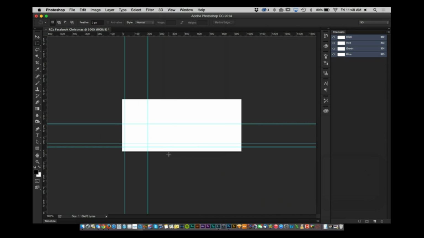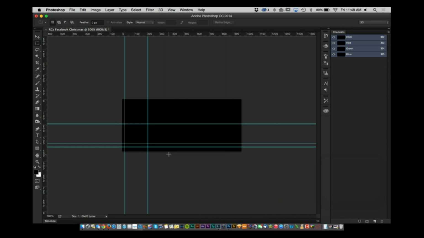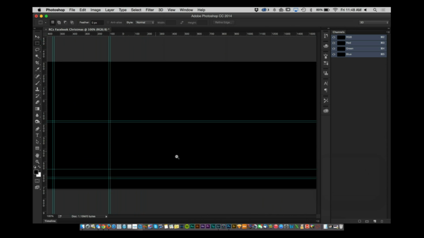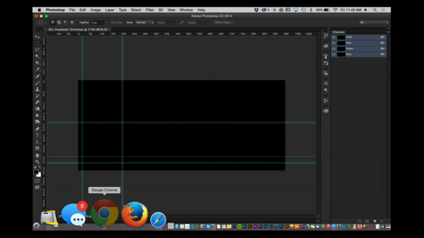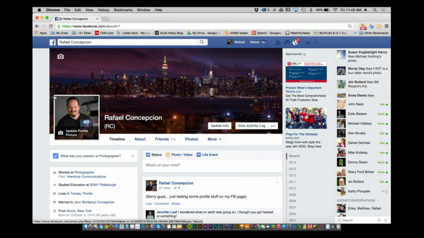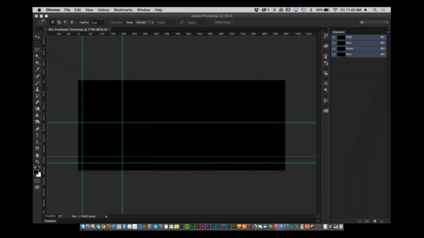It's kind of hard to see, so I'm going to fill this with black so that you can see what we're working on. This square here is your profile square. This square here is the banner picture square. These guides help you because of the spacing for the white border that you'll see in this section here. So it takes care of a lot of that work.